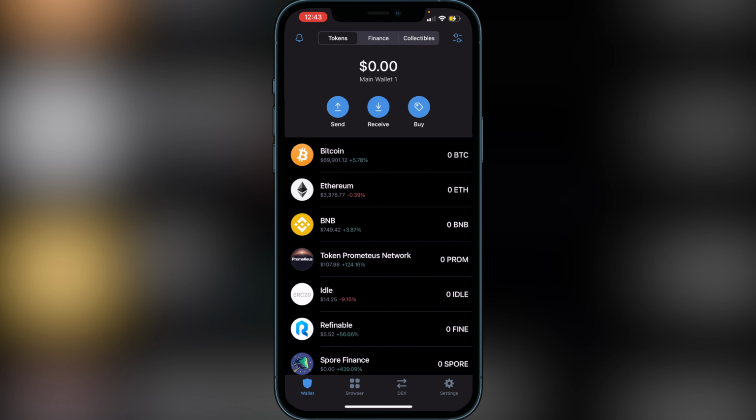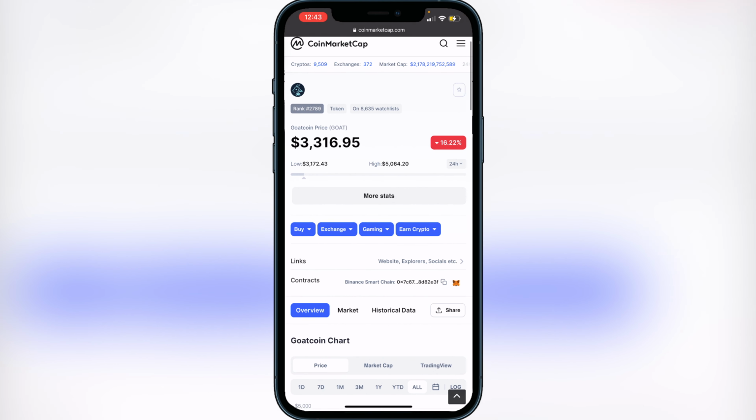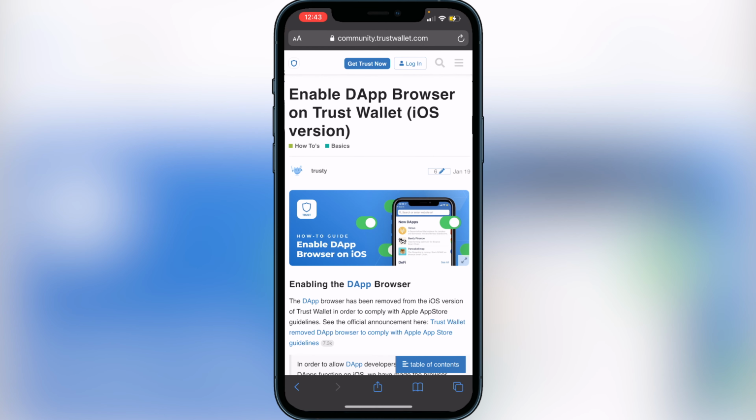Once you guys have done that, you just have to make sure that you have a browser on the bottom of your app here. If you do not have the browser, I do have a link in the description for the next step for you guys to add the browser to your application. So I'll show you guys really quickly what that looks like. If you just head over to that link, it'll look like this, just Trust Wallet's website.